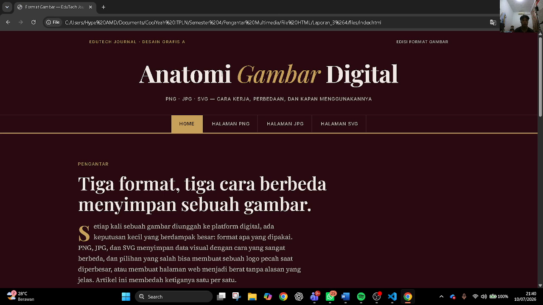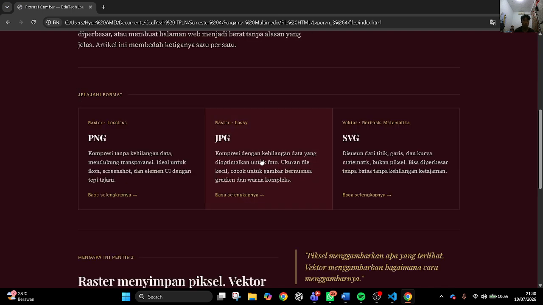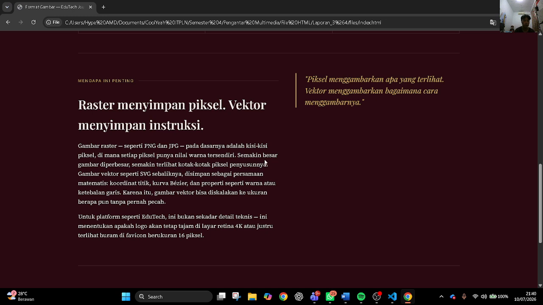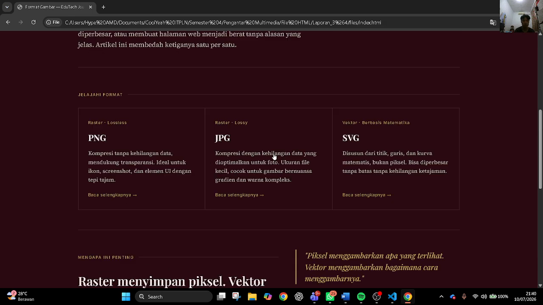Let's start with the content. My website is called Anatomy Gambar Digital. It is styled like an editorial journal with a burgundy and gold color palette. On the homepage, I explain that raster images like PNG and JPG store data as a grid of pixels, while vector images like SVG store data as mathematical instructions: points, curves, and coordinates.